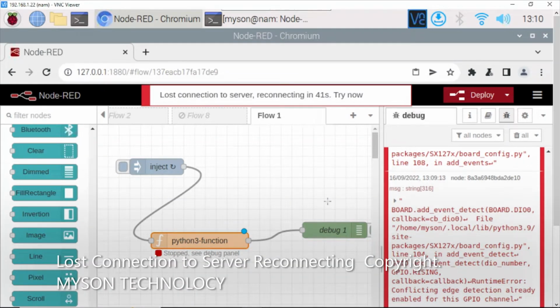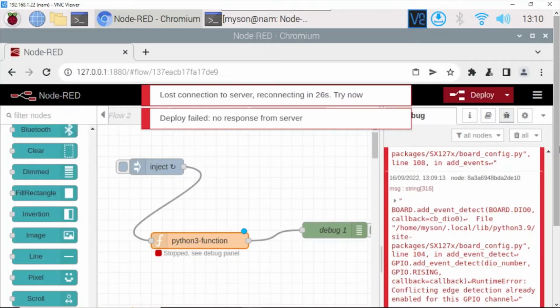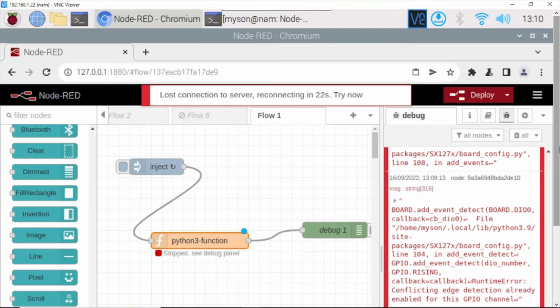Hi, I'm Nam. Now I will show you how to solve this problem, lost connection to server, like this. And you cannot do anything like deploy your Node-RED flow or make your Node-RED restart or reboot your Raspberry Pi. It's not change anything.